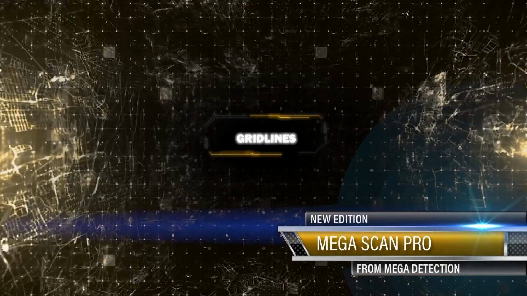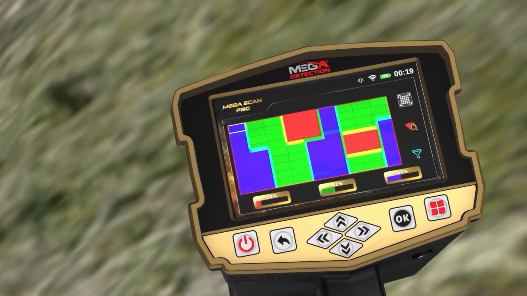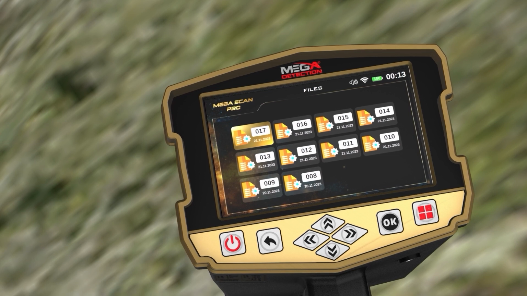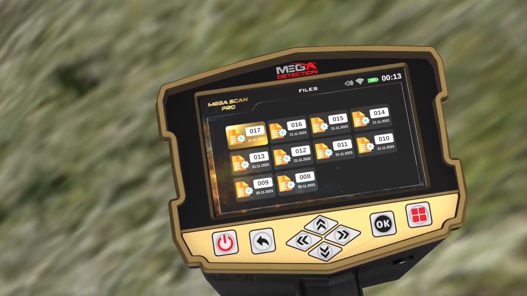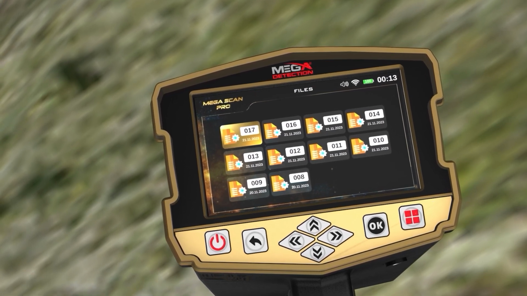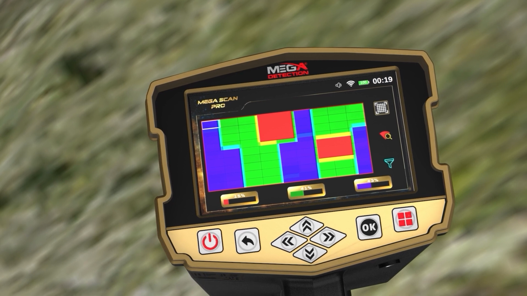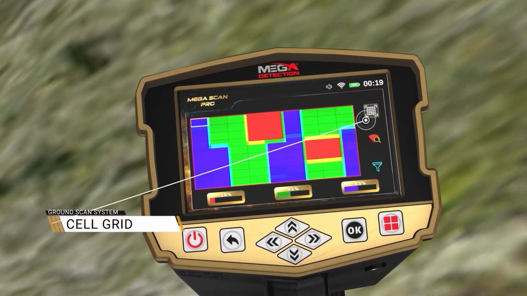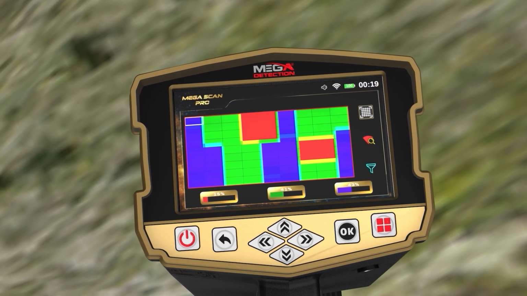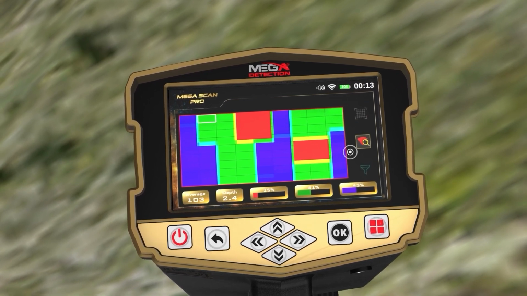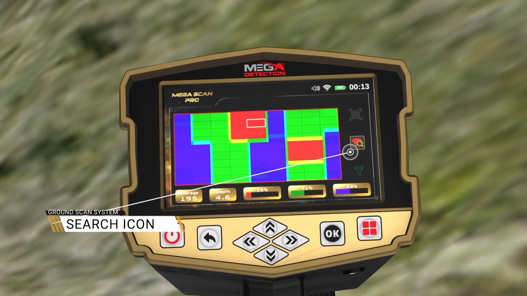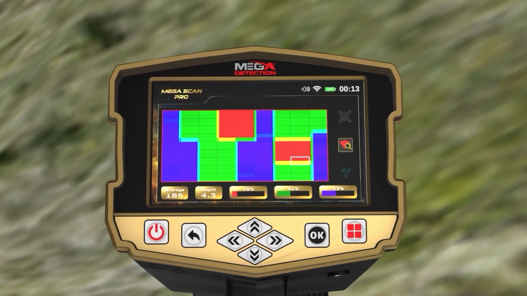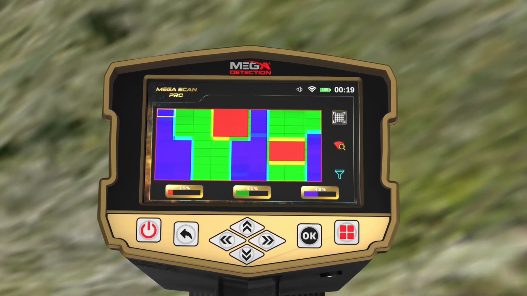Grid lines. This option shows or hides the grid lines that represent the scanning area, where each cell represents one scanning step, scan point. Choose a cell from the grid. Use this option to select a specific cell from the scanning area grid within the scanning results screen. After clicking on the search icon, use the arrow buttons on the button board to select a specific cell. To return to the scanning tools, press the back button.